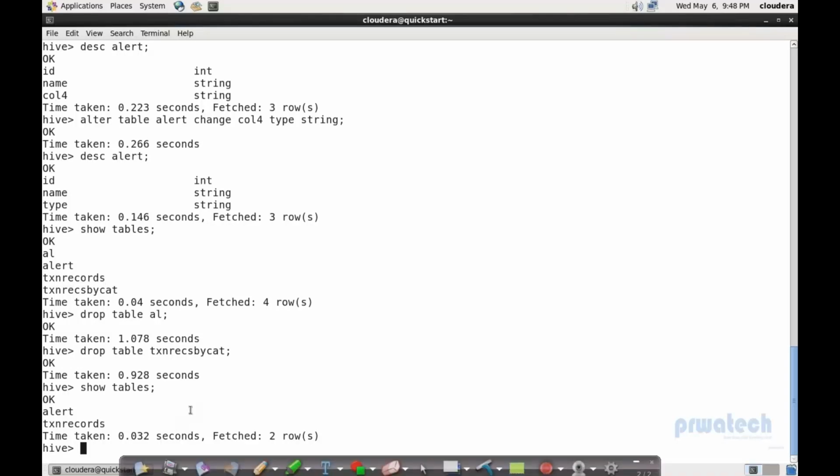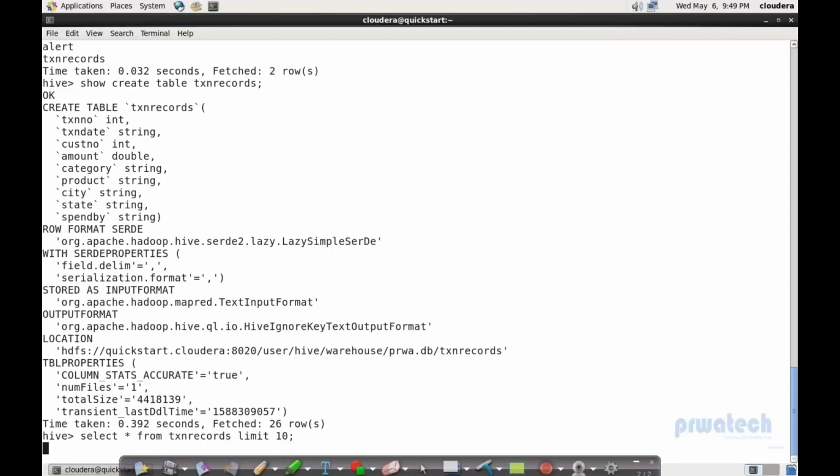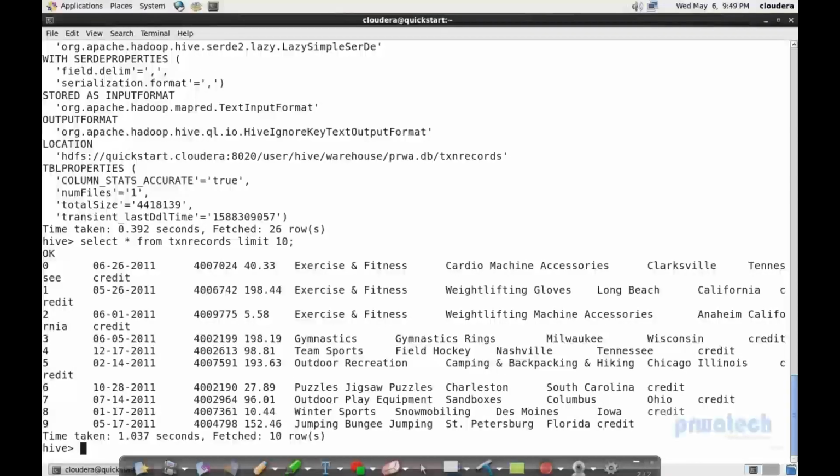Now, second thing, if I want to create a table like this, create table name is txn records, I want to create exactly this table, a replica of it. So how do we create a replica of it? This is a query. It will not have any data, it will just create an empty table. Currently I have many records in this txn records table. When I run select star from txn records limit 10, it gives me the top 10 rows, from 0 to 9, which is 10.